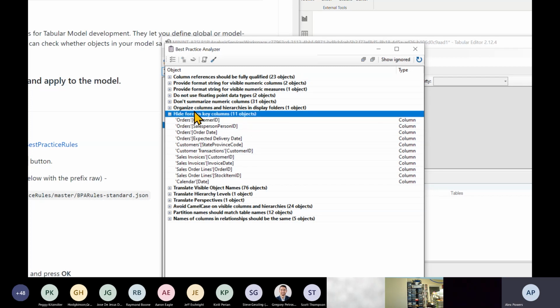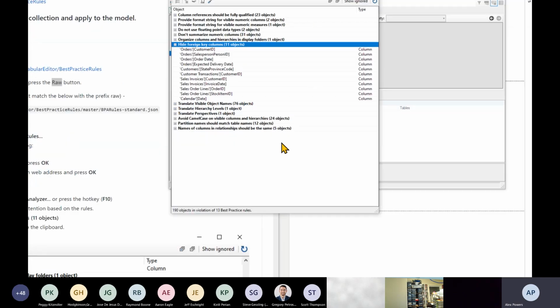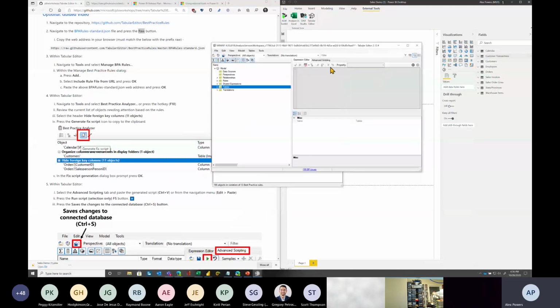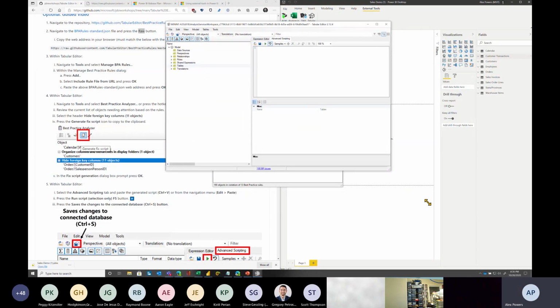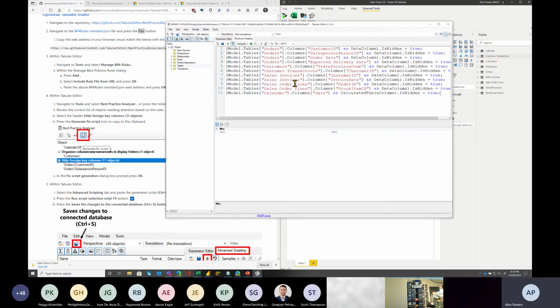So with this, I'm going to copy this script here. So just generate fixed script. It's now been copied to our clipboard. Press OK. And I'm going to zoom out here. So we're now on step number 5. Here within Tabular Editor, I'm going to just stretch this out a little bit, so this way we can paste it and then read it together.